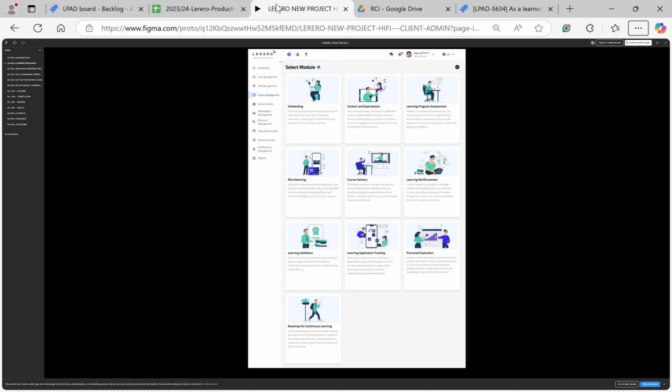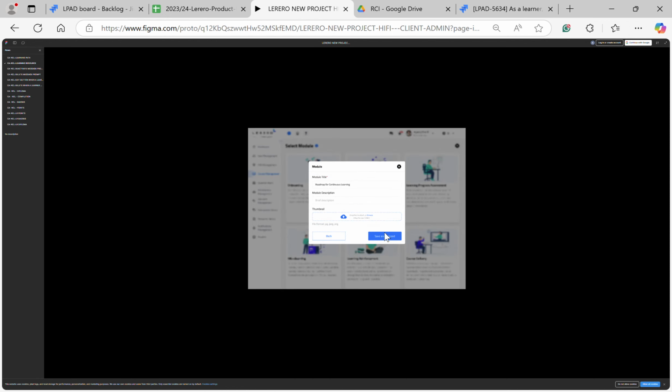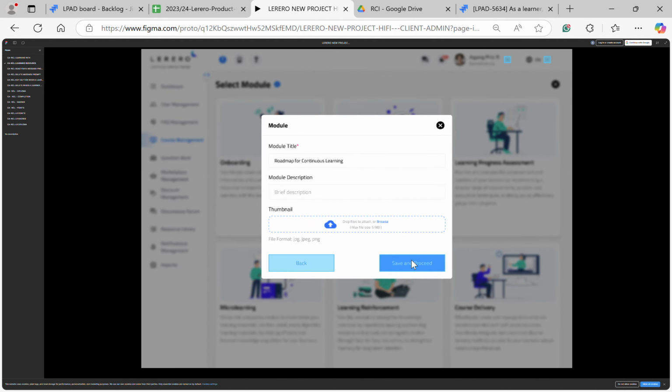Hi, in this video we are going to see how to create the learning resources activity from the roadmap of continuous learning. So as a client admin, I click on the roadmap of continuous learning module. I create the module title, I enter it and I save it.